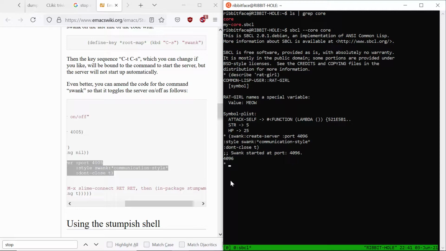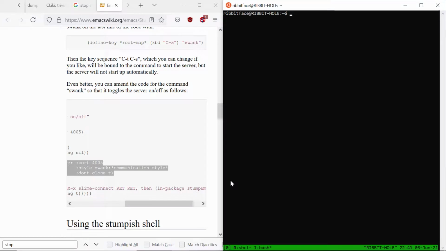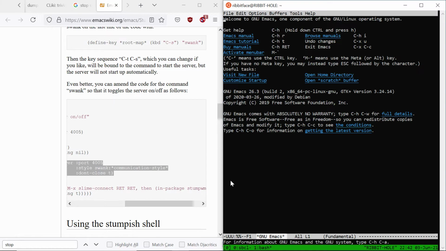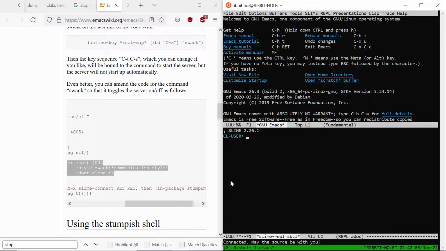For some reason I was coming over here. Maybe I'll remember if I start messing with it. So once again, what did we do last time? All we had to do is say slime connect, I think. And then localhost, and 4096 is what I put. And then I'm back in there, so rat girl exists.